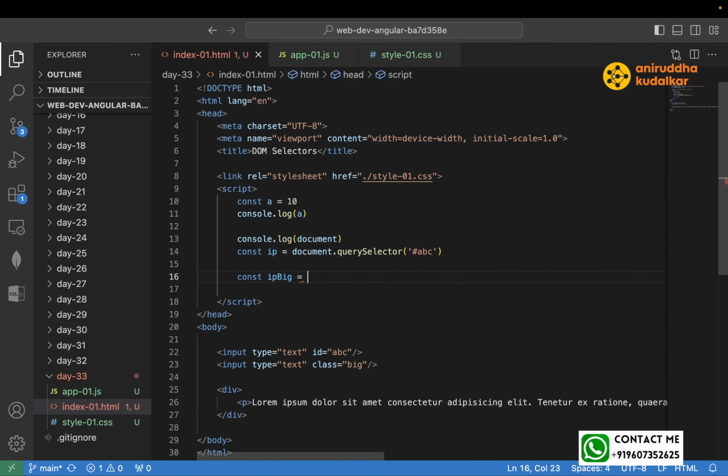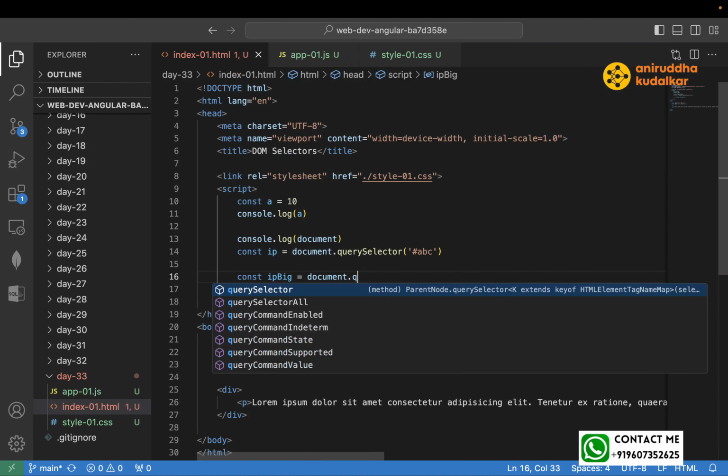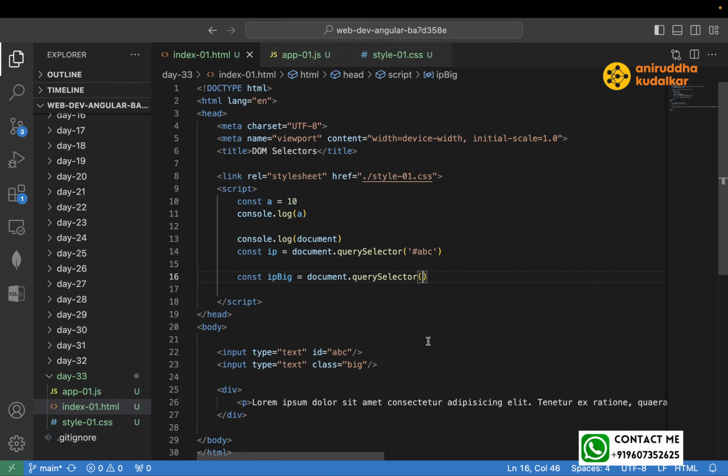Now see, const ip big is equals to, so this can be anything. This is a variable name. This can be anything. So document.querySelector. So here you need to write a query. How do you select this? Dot big, the element, because remember that there can be multiple elements who have attached with the big. Yes or no? It's a class. Yes. And class can be applied to multiple elements. That's why query selector all, right?